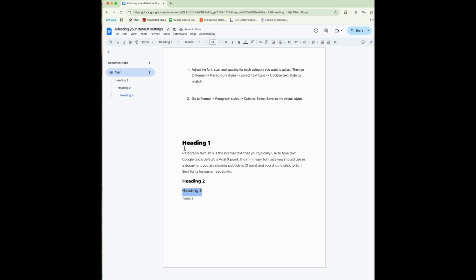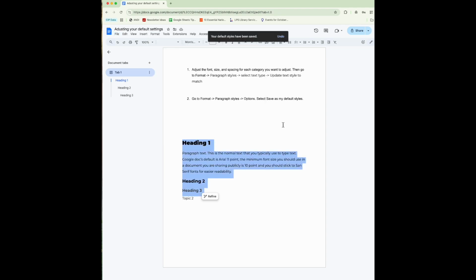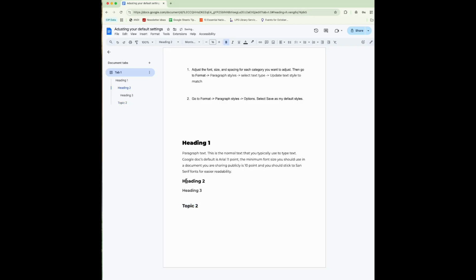Here's what you need to do to save this as your default. I'm going to select those. I'm going to come up to Format, Paragraph Styles, Options, Save as my default styles. And it will save the font, the size, and your spacing choices. Okay, so now when I come in here, say this is my topic 2, and I want that to be a heading 2. It's going to match the font and the size of my previous heading 2.